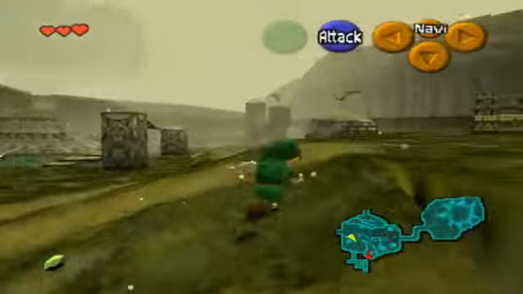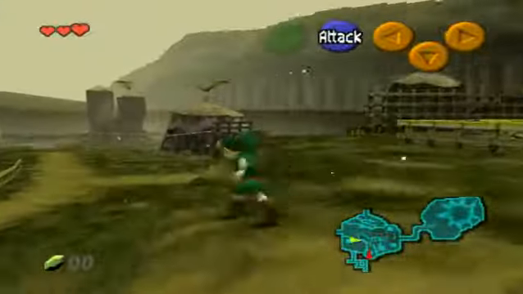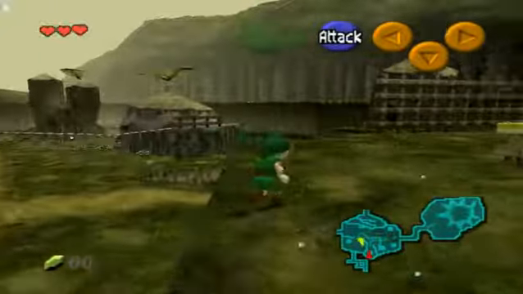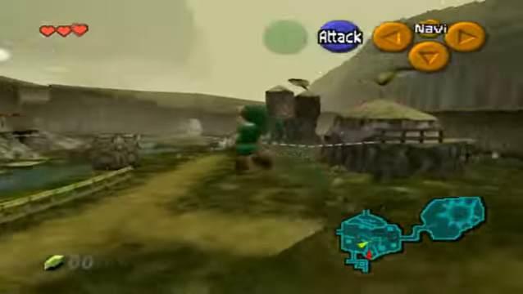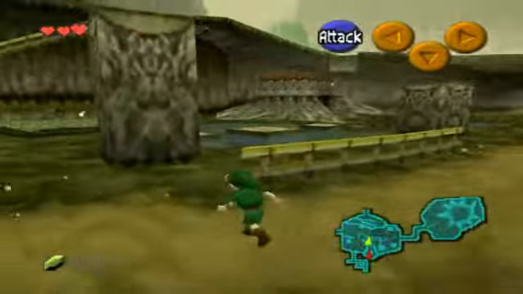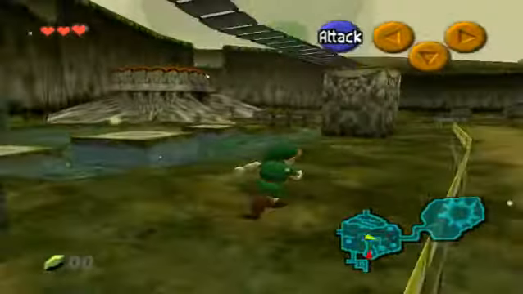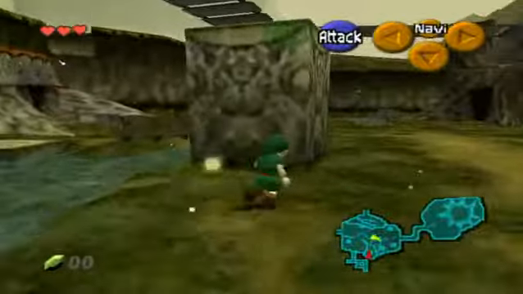Here we go. I haven't played this game. I'm sure we're going to frustrate a lot of people who are just going to be like, oh my god, he's not going the right way. But therein lies the fun of the stream. I think. I hope.